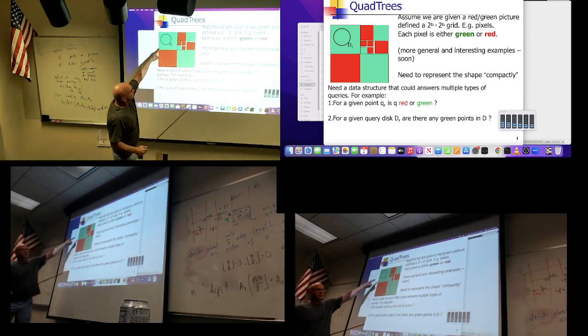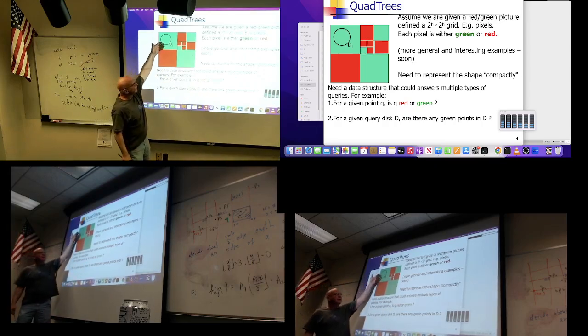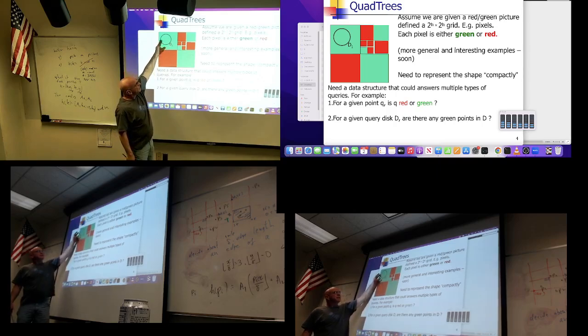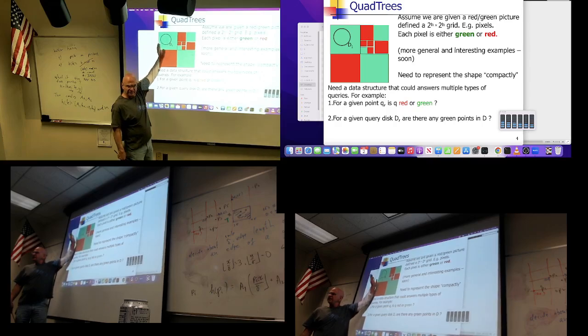For the query point disk, what do I mean by the query? Well, it's the term query that we'll use a lot in our next meeting. If I just have one disk in the world and I have all my data and I need to answer this query only once, I can check each pixel individually. I wouldn't waste my time with a quad tree.